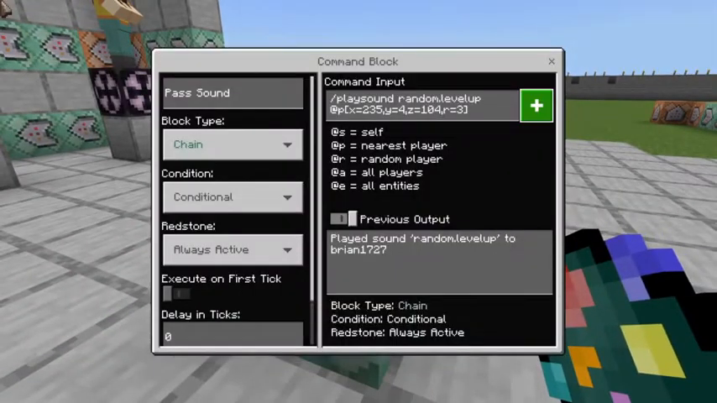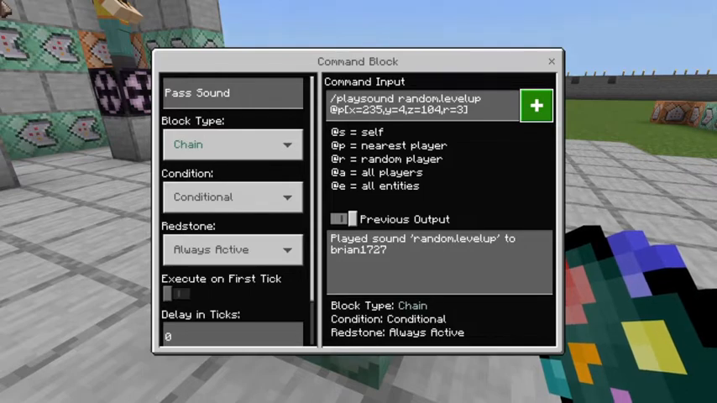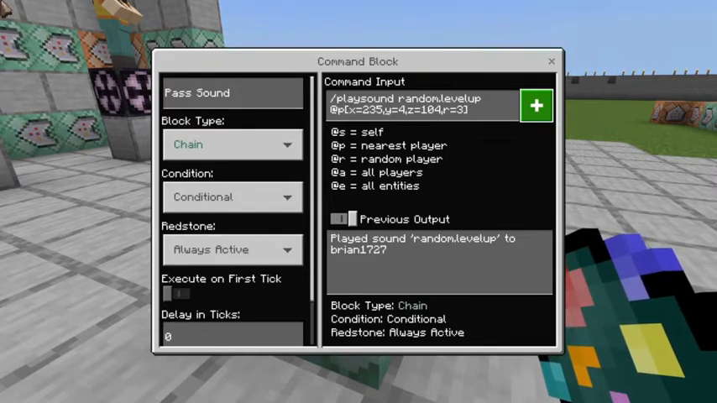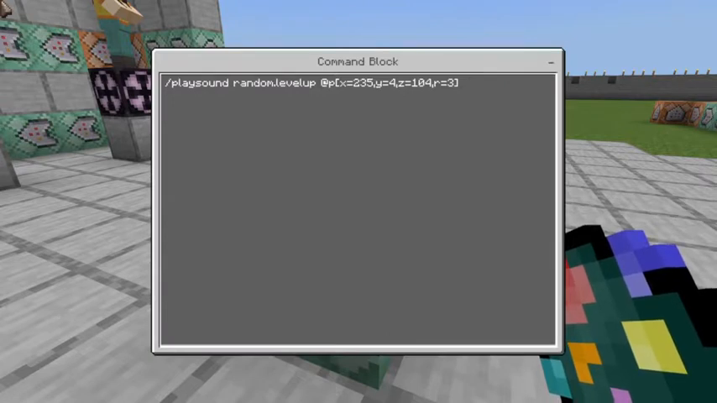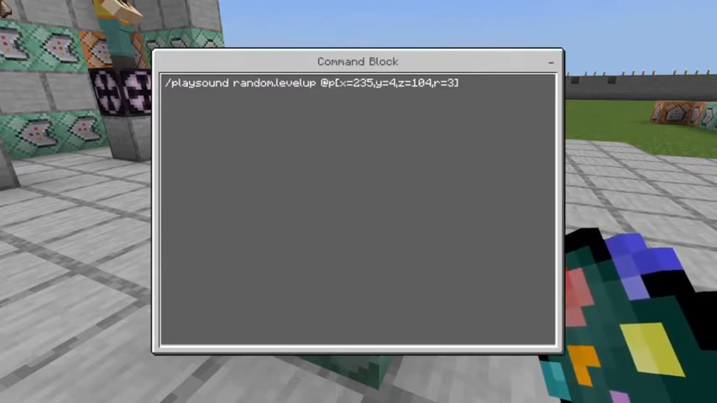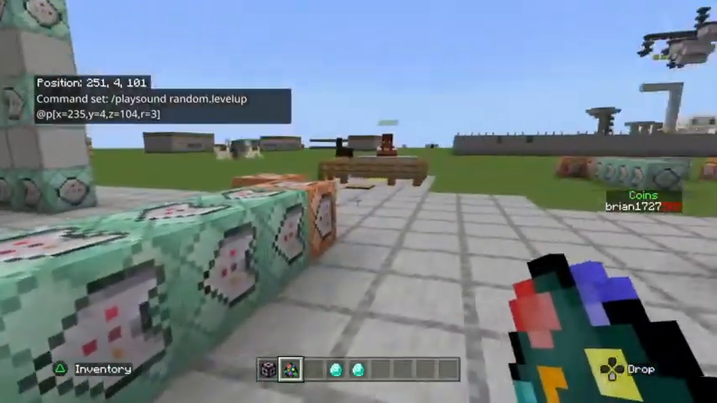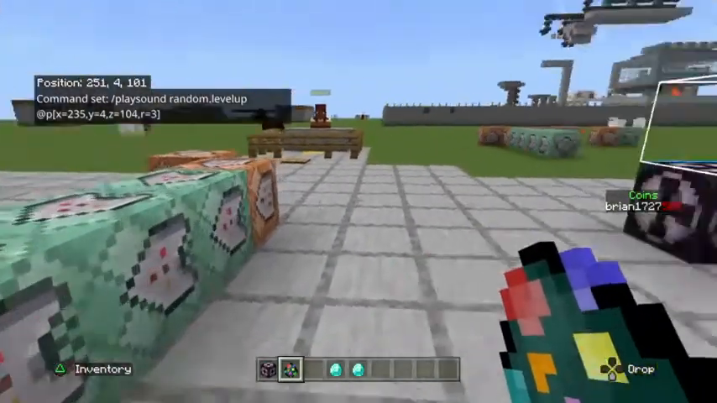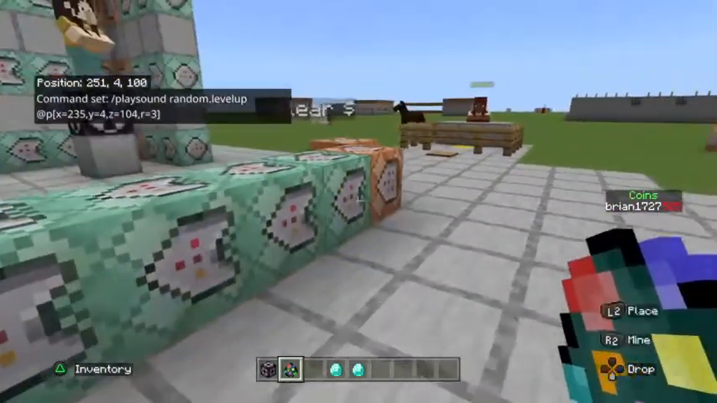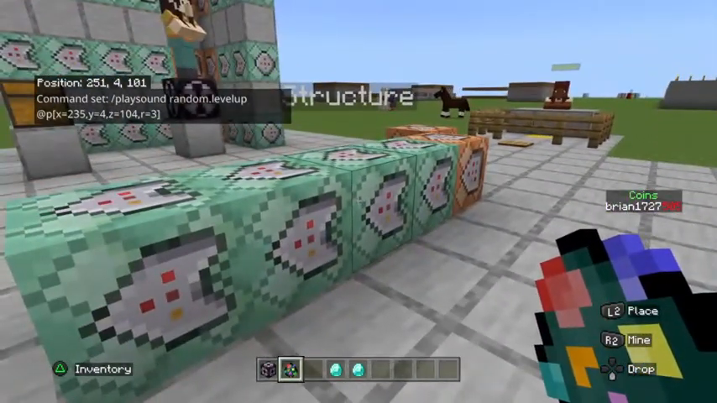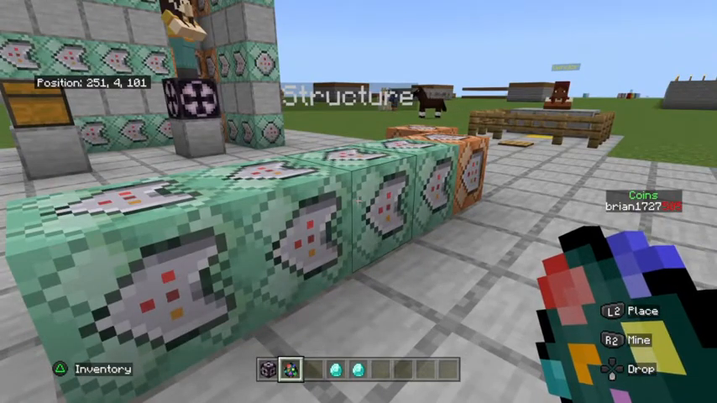And then here the final command is chain, conditional, always active, /playsound random.levelup at P, x= y= z= r=3, and that's the same set of coordinates where the NPC is located, and that there will play the sound at you. And this basically will work for any type of item that's unique that you have floating there, or it will work for any enchanted book in the game, stuff like that.